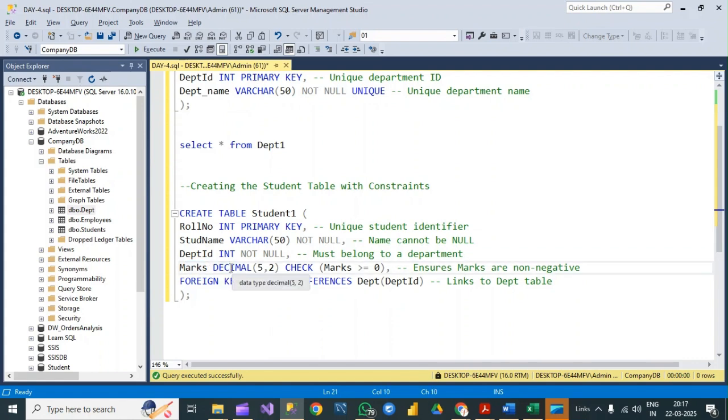Either you can define the decimal or you can define the float. It is up to you or based on the requirement. So as of now I have defined the decimal 5 comma 2. And in that I will define the check constraint. So check the marks greater than or equal to 0, and also we can add one more condition, marks less than or equal to 100.